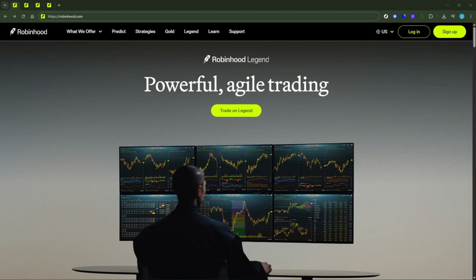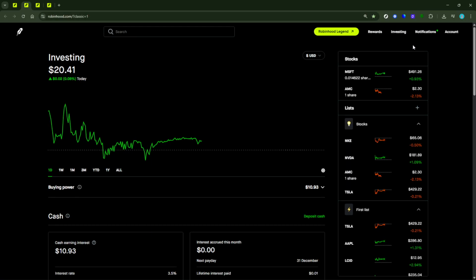Let's start by logging into your Robinhood account on your PC. Head over to the Robinhood website in your preferred browser and enter your login details. Make sure you're on a secure connection and always double check the website URL to avoid any phishing attempts or scams. Once you're logged in, the next thing you'll want to do is fund your account.